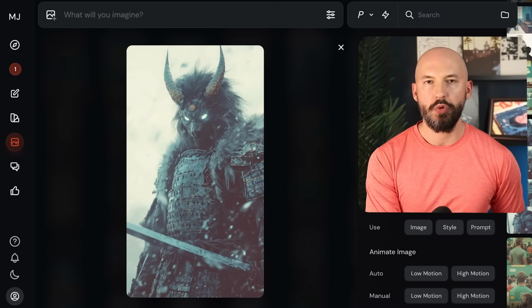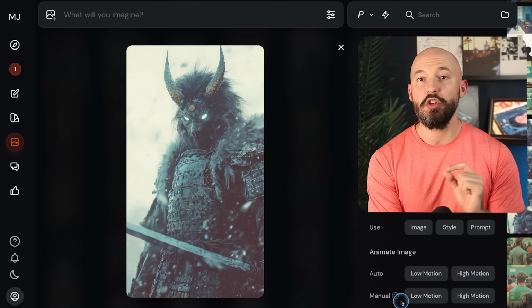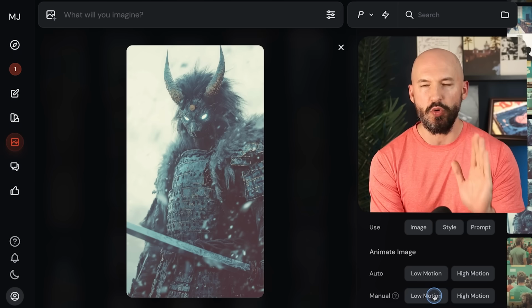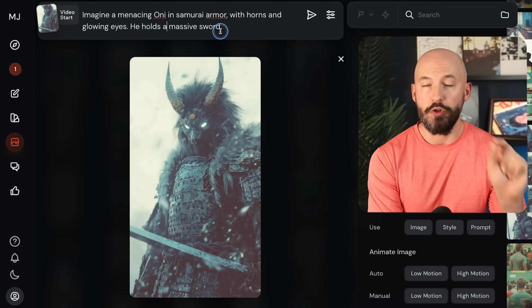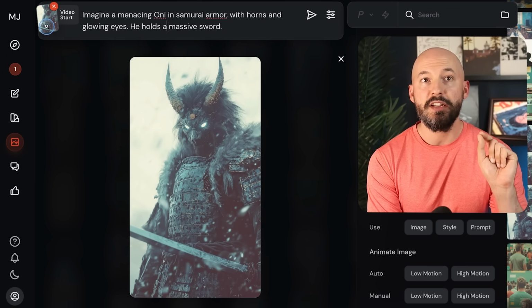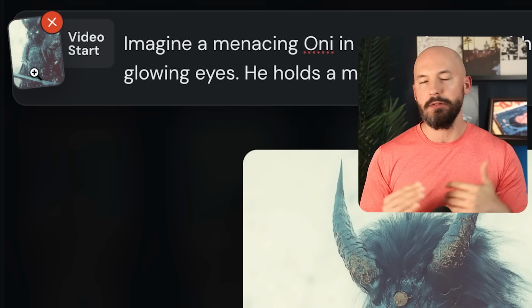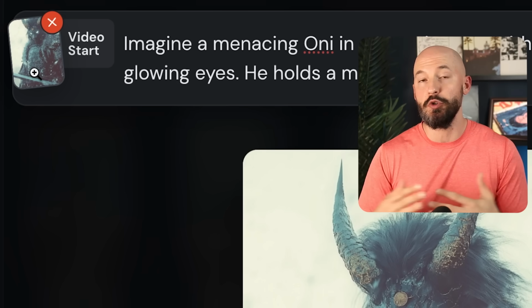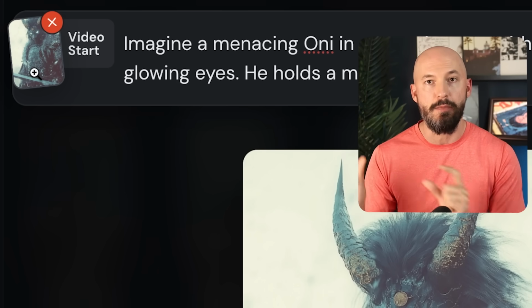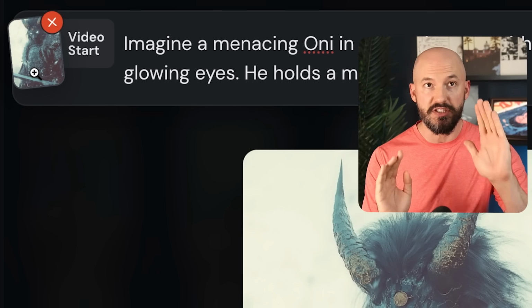Okay, let's go back to a random picture. This time we're going to use the manual generation. Let's start with low motion. That's going to load your prompt into the prompt box and your picture as the first frame. Right now there's only a first frame option, but based on that, we can assume that maybe one day we'll get a last frame option as well. For now, it's just the starting frame.